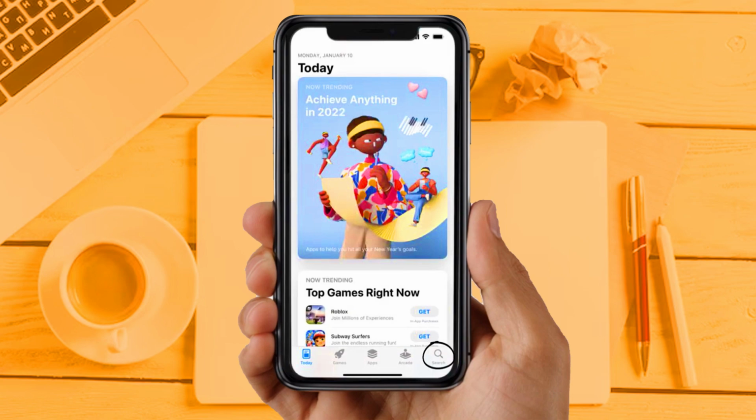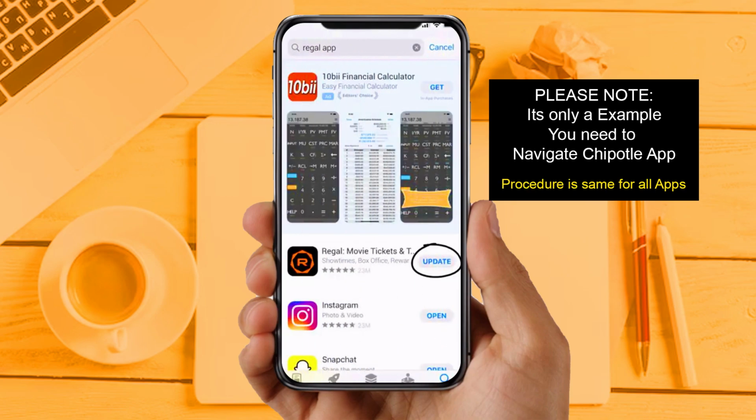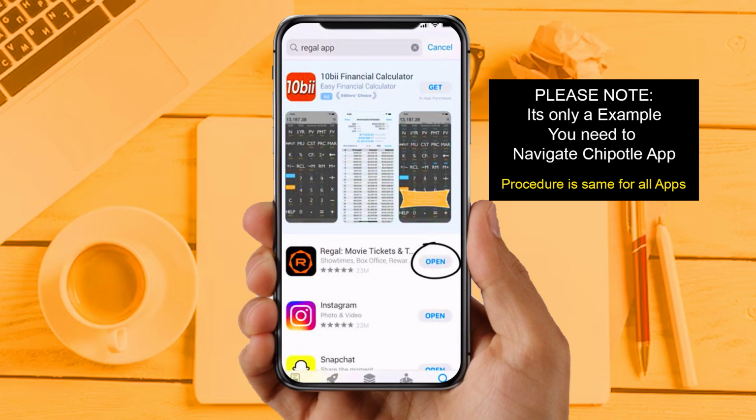Update your app. Make sure you are running the latest version of your Chipotle app. Open up the App Store on your device and then tap on the search icon in the bottom right corner. Then search for the app. And if you see an update button right next to the app name, simply tap on it to make sure you are running the latest version of the app. Because sometimes some updates may create these types of issues, so make sure your app is up to date.